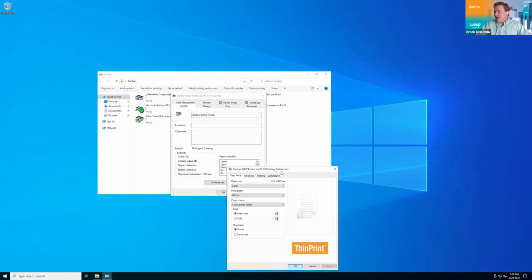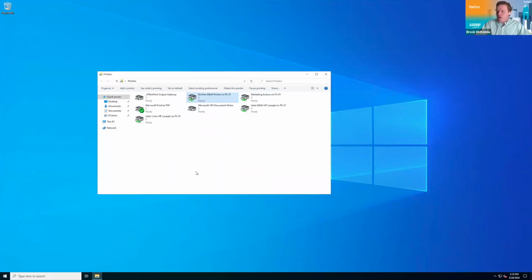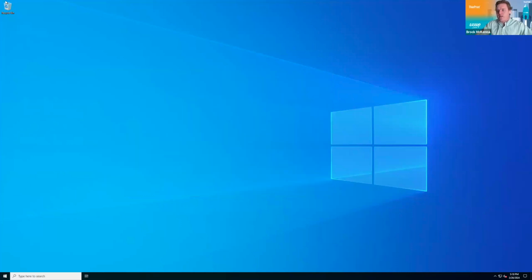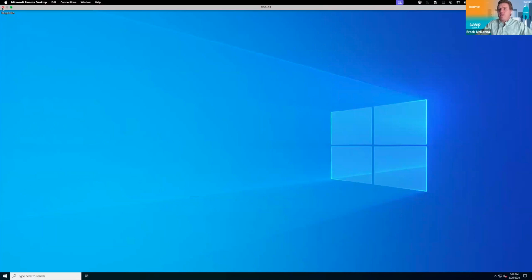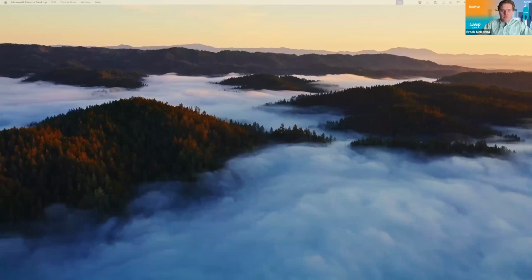The preferences look a tad different, but you can still see they get their gray color, portrait, landscape, finishing options are all available with the ThinPrint driver. And from a user's perspective, it's going to be the same day-to-day as they would with normal printing, but this would all just be back-end managed by the IT admin. So now moving on to the self-service, just to show you the difference.